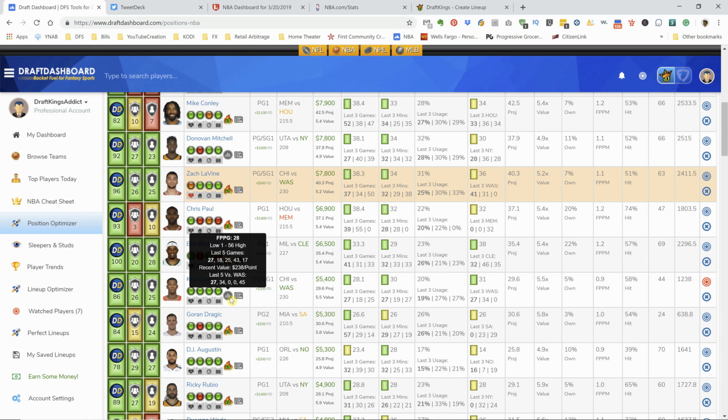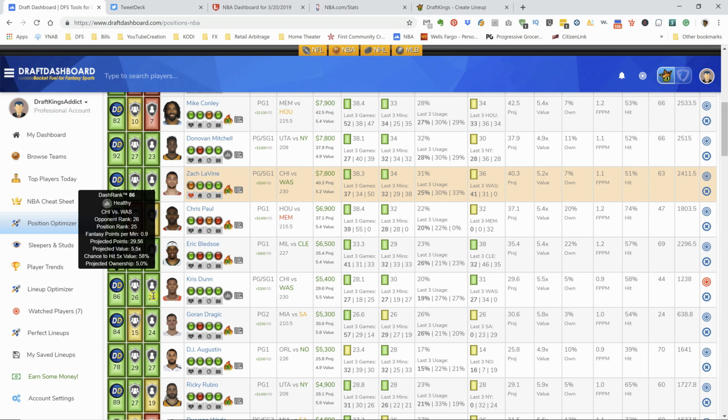We got some question marks around Mr. LaVine, and Chicago's a little tight on guards. But as you can see from the dash rank, Mr. Dunn is in a good spot versus Washington. It's a 230-point over/under. This guy's playing an average of 30 minutes a game. Again, if LaVine is out, he's going to have extra responsibility. But if LaVine is in, I still like him.